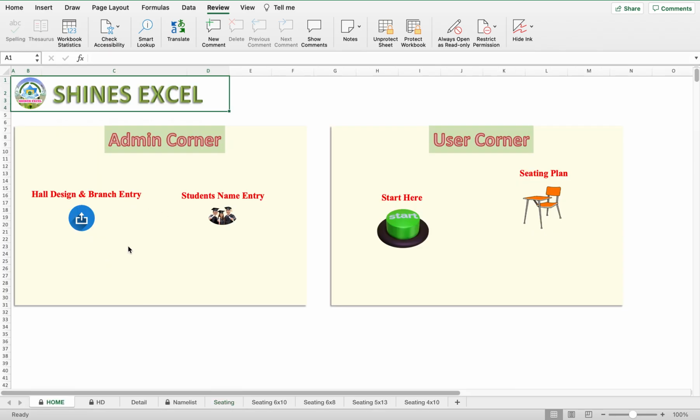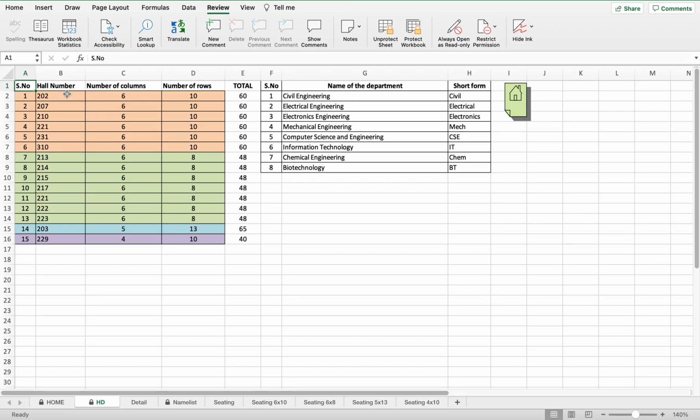This is the home page, and in the admin corner you have to enter two details before, that is hall design and branch entry. So here you can enter the number of halls. The maximum is 15, and it can also be increased more than that. You can contact us through the email ID or the WhatsApp number available in the description.